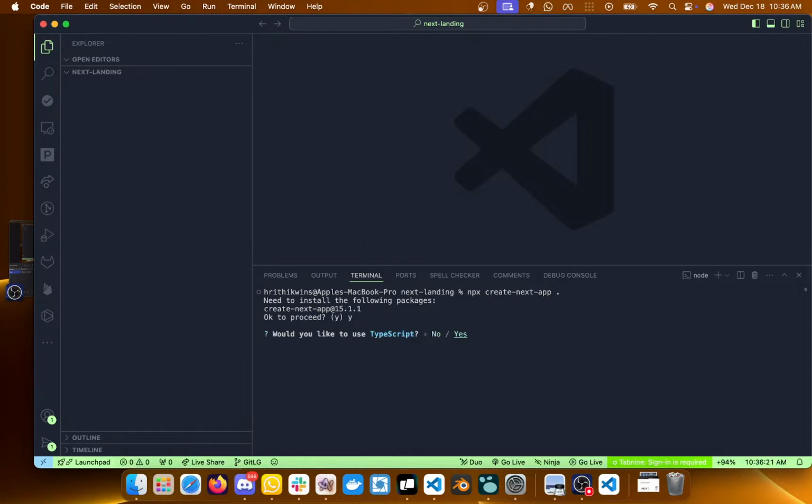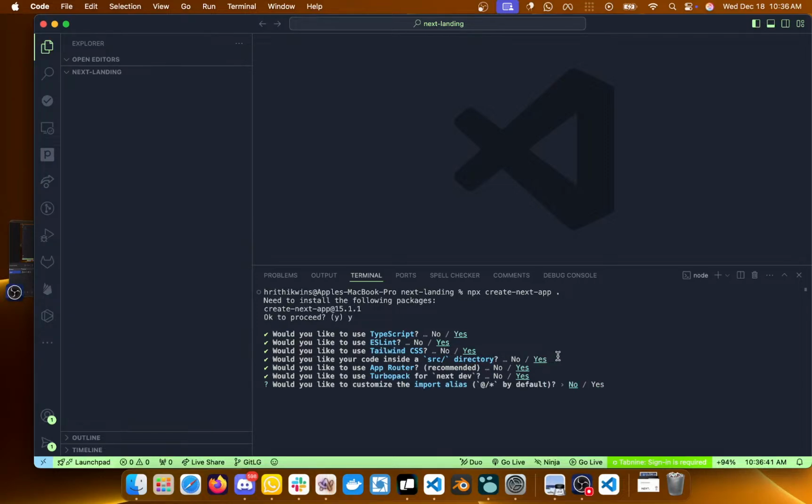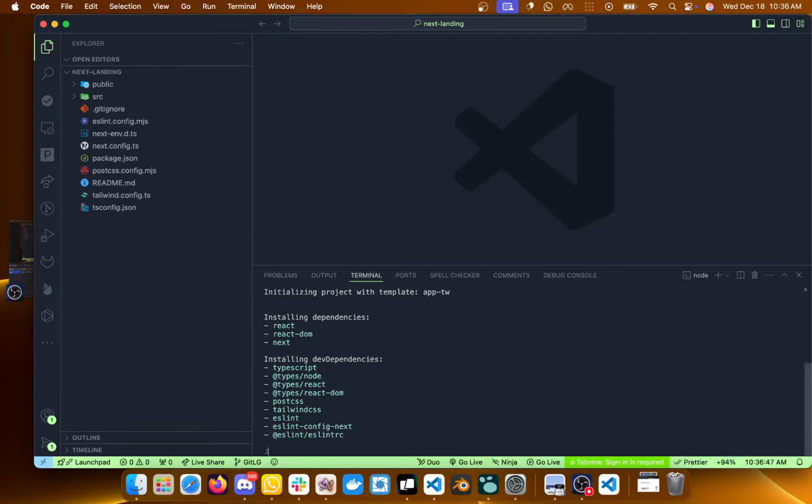It will ask me a few things. Would I like to use TypeScript? Yes. ESLint is for linting, which gives me code suggestions as I type. Tailwind CSS, we are going to use it. We want to put all our code under a separate src directory and an app router. So we are saying yes to all of these things and no to the customization. We don't want to do a customization.